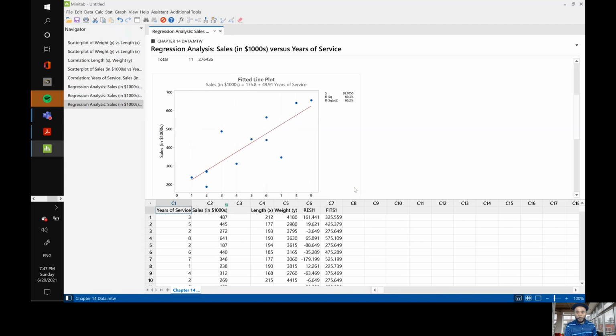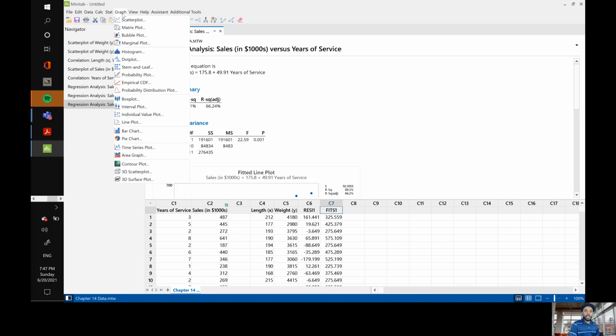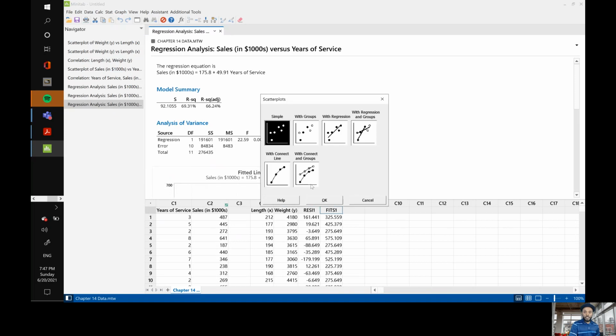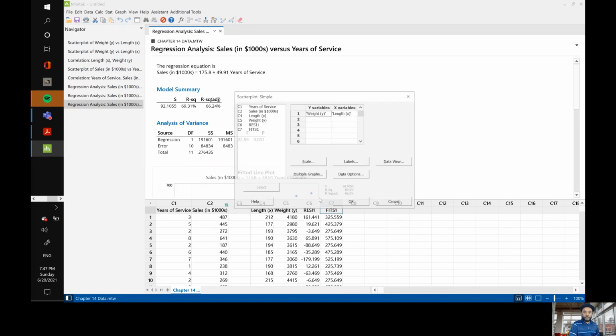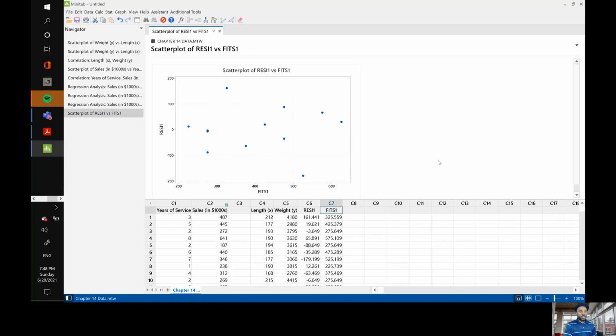And then click OK. When we do that, it creates all of it for us here. You have the residuals and you have the fits. So now we can create a scatter plot of the residuals and the fits, just to visualize that. So residuals and fits. And when you look at it, you can see that there is no pattern. So the assumption of equal variance is met here. Okay.